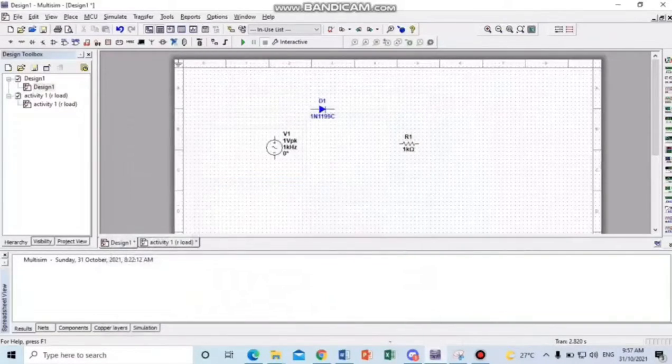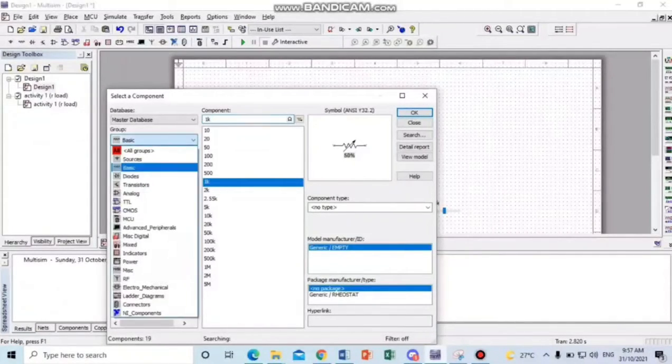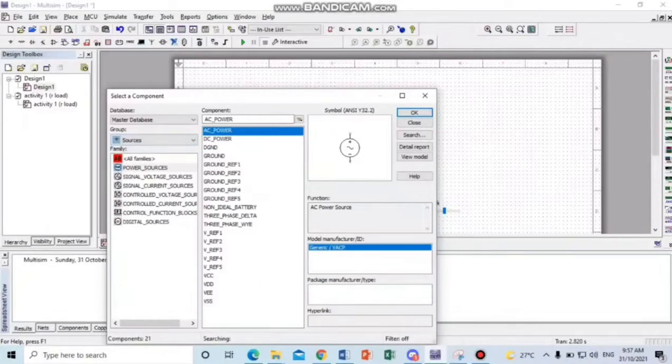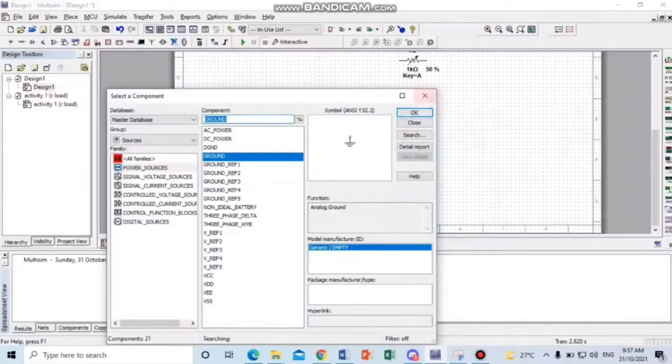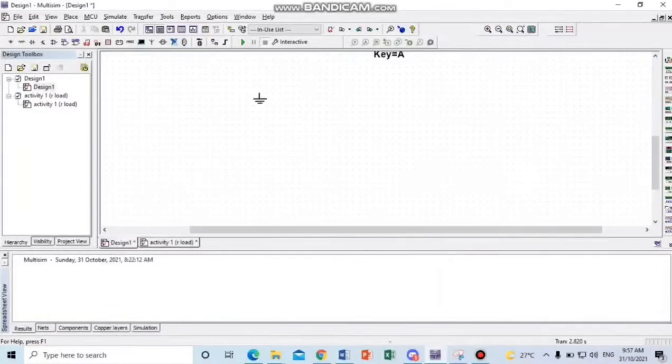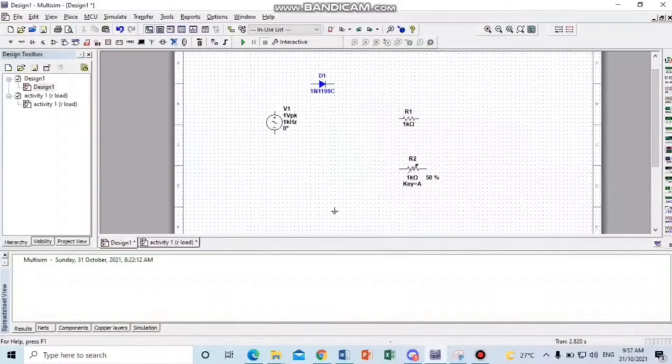Then just put it here, and lastly we need the ground. So go to the source. Just pick the ground here and put it here. Okay, so these are the components that we need in our lab.